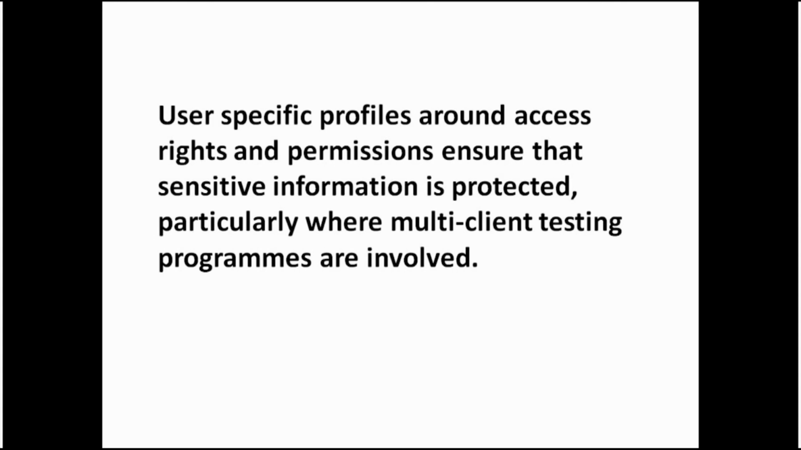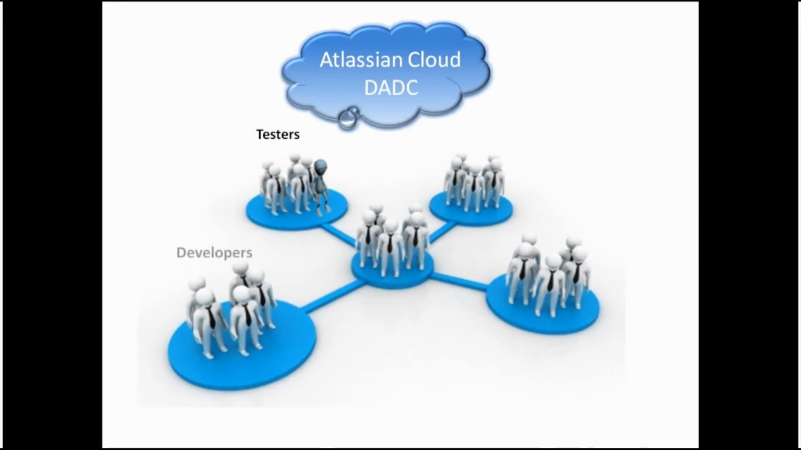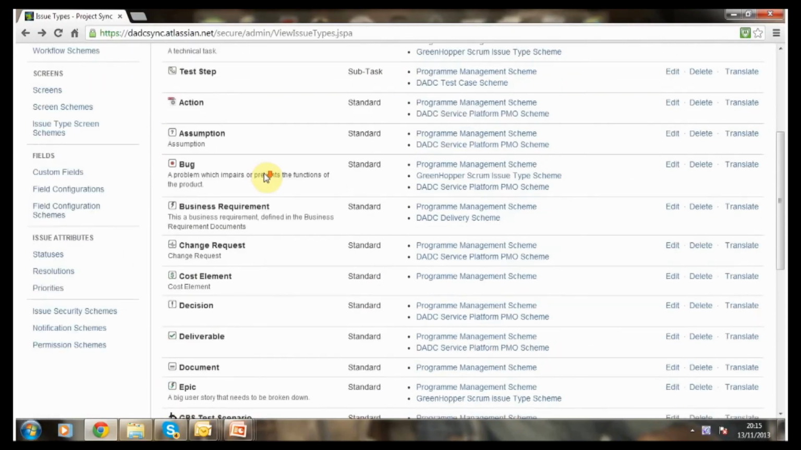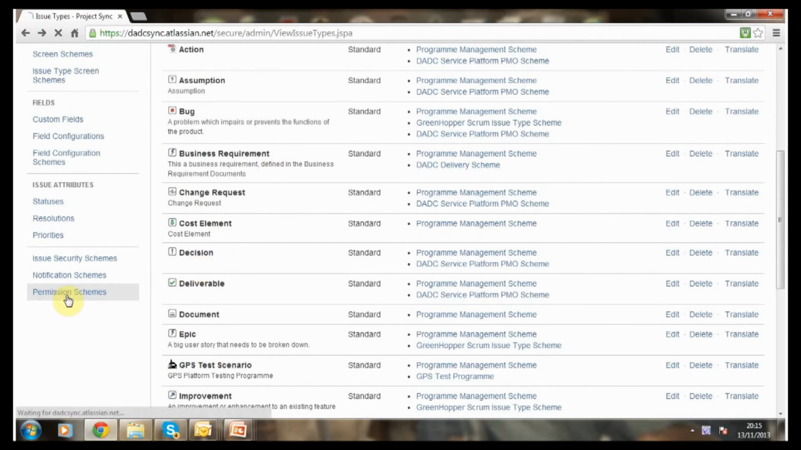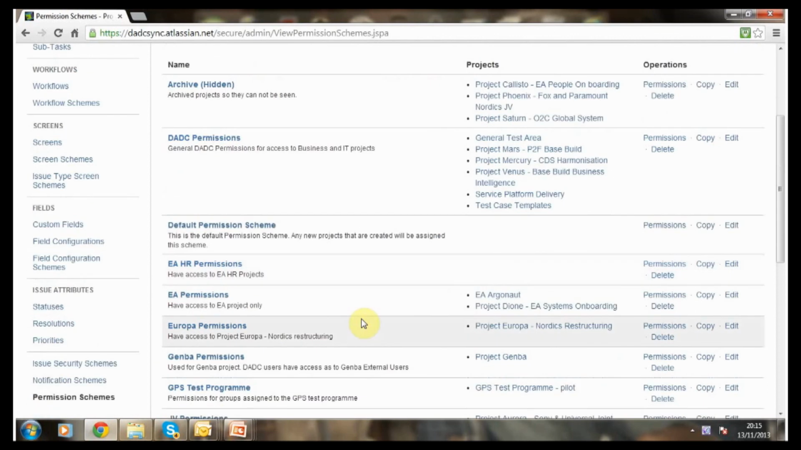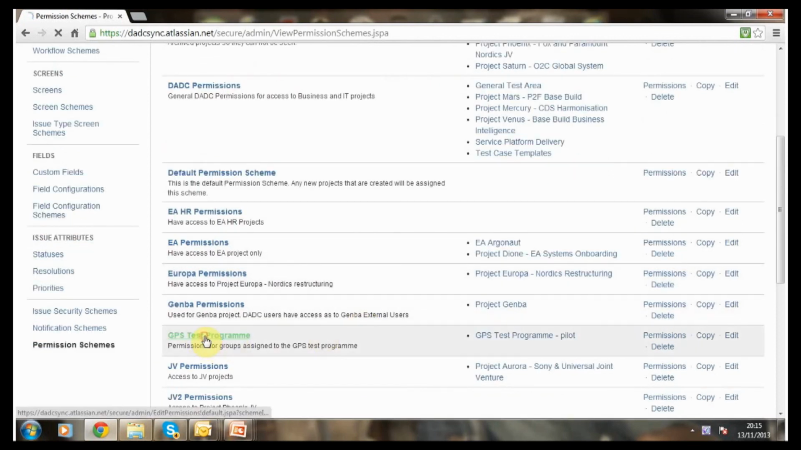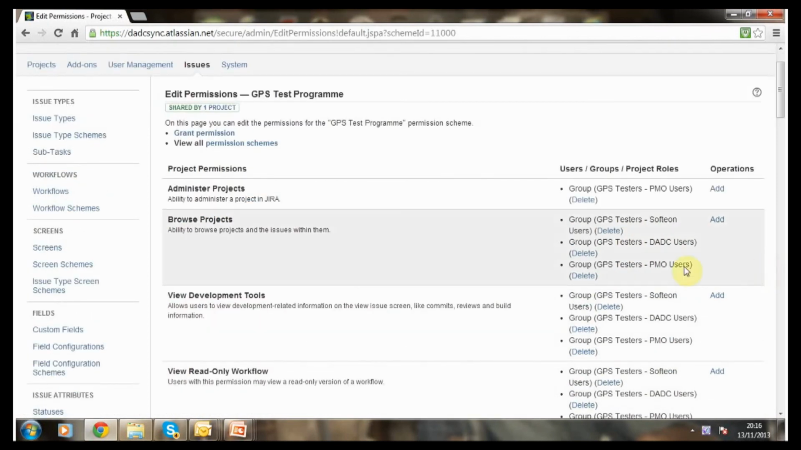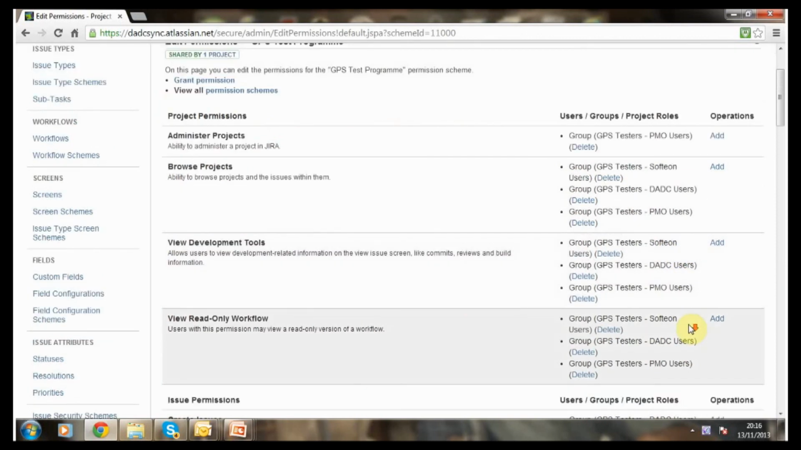User access and permissions are critical in a multi-client environment. The Jira group functionality is a convenient way of managing project permissions. Assigning the test community to specific groups allows us to control the access rights. I shall now demonstrate how these permissions are set up using a combination of schemes and workflow conditions. Okay, let's take a look at the project permissions for the GPS test program. On the left, we see the permission levels, and to the right, the groups associated with each of these permissions. As you can see, only the PMO team have admin rights. Similarly, the development team cannot create an issue.